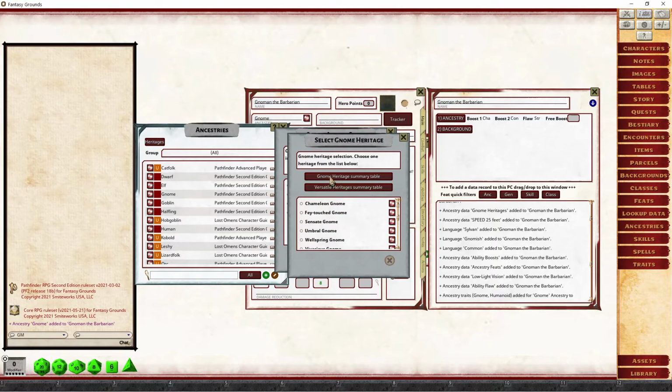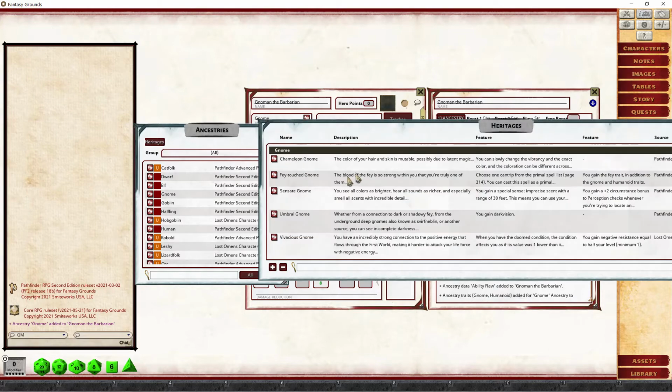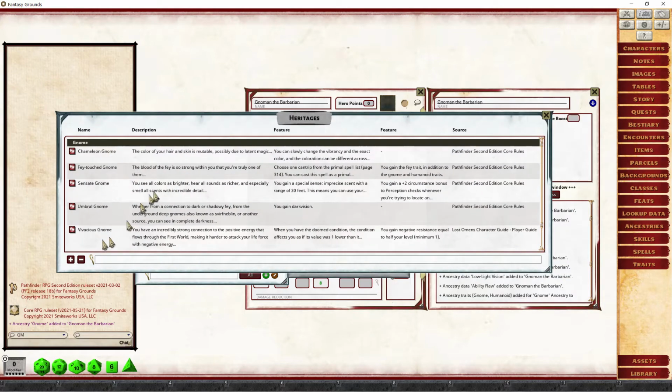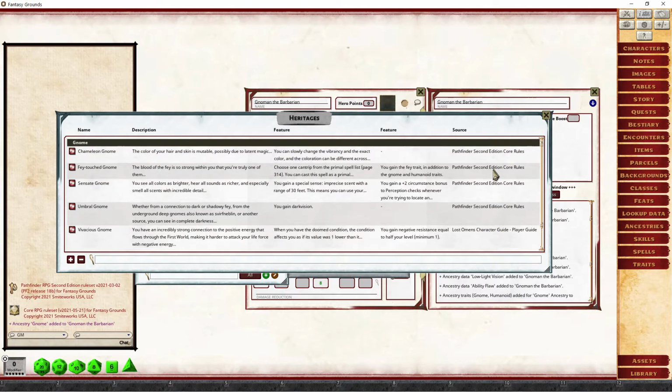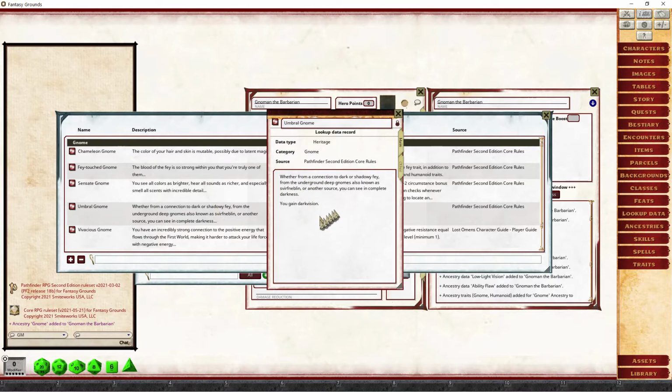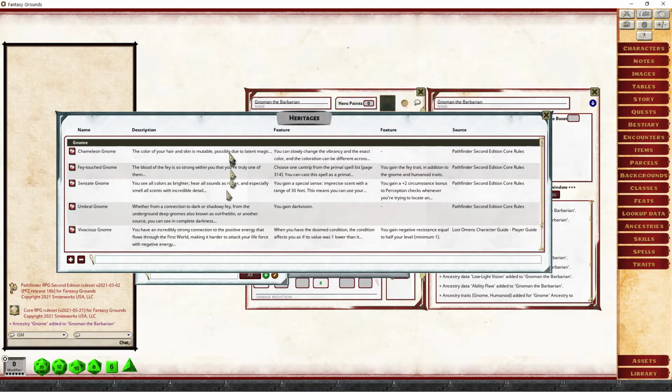But what I'm going to do is I'm just going to use a normal gnome heritage, and to see more information about that heritage I can just press this button here, and this is going to show me all of the various gnome heritages, gives me a brief description about the features, tells me what source that actual heritage came from, and if I want to see full details about it, I can click that link and see all of the information there, because these entries only show something like the first 400 characters, and you can see if there's more data, there'll be some dots there.